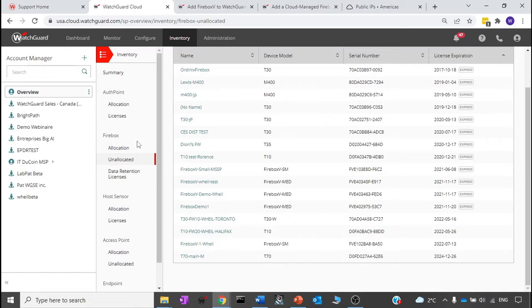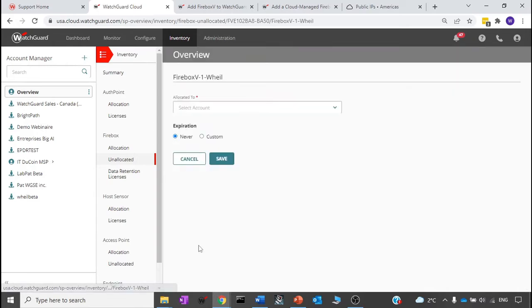It's already given an IP address, and the first thing definitely is to allocate this specific firewall to the subscriber. So here I am at the higher level under inventory to see unallocated firewalls, find the Firebox V allocated to one of the subscriber accounts, and then we go from there. So the one that I need is this one, Firebox V1.